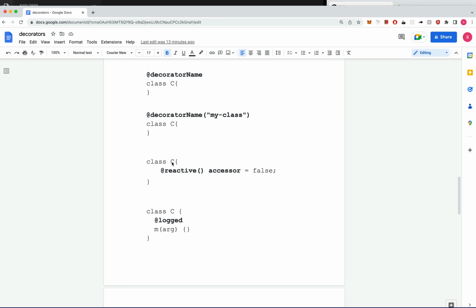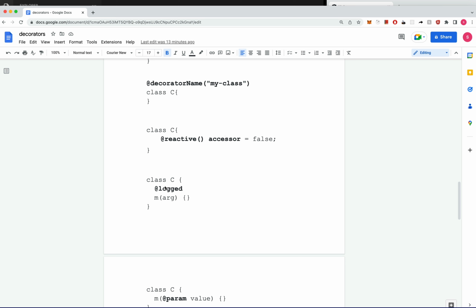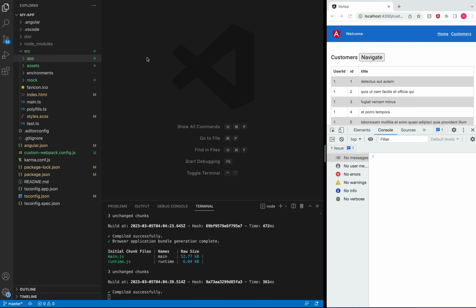accessory is a property of class C, and @reactive is a property decorator. Likewise, on this class, we have this method called m, and @logged is a method decorator. And finally, we can also have a parameter decorator. m is a function, value is a parameter, and this is a parameter decorator. So now let's first go through some of the inbuilt decorators of Angular.